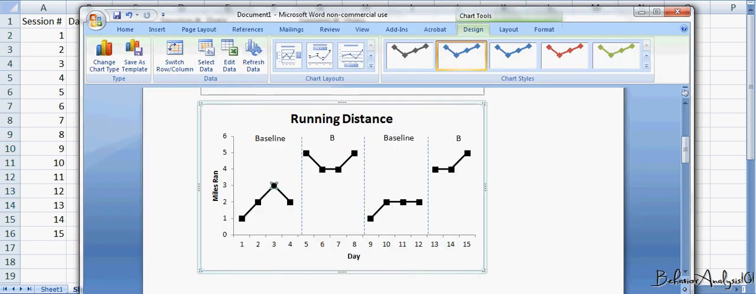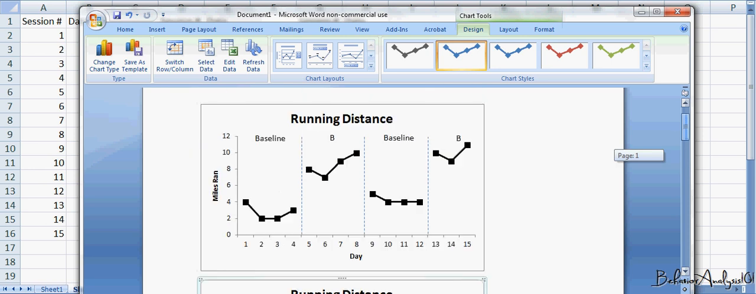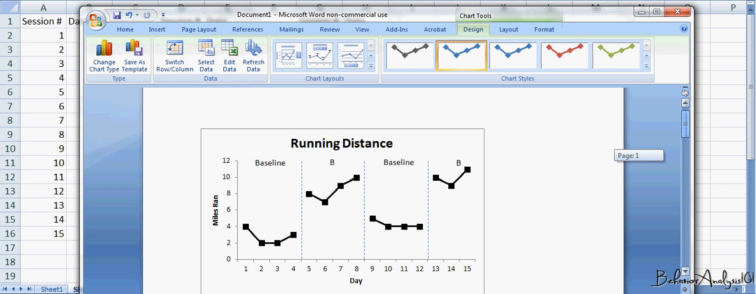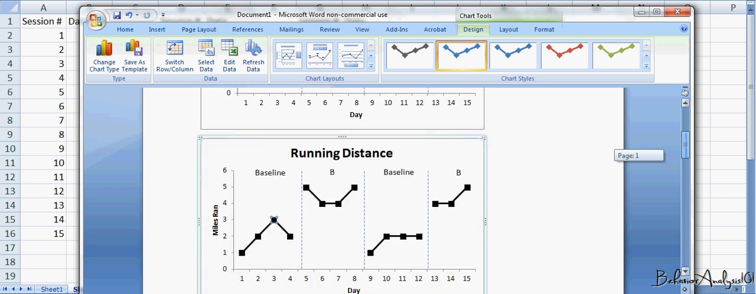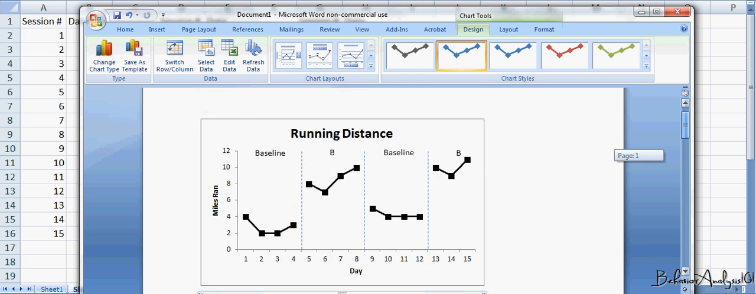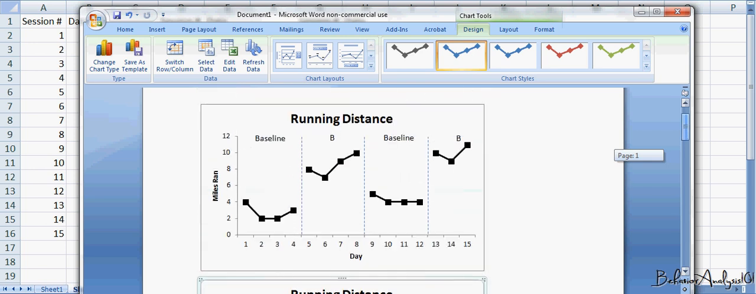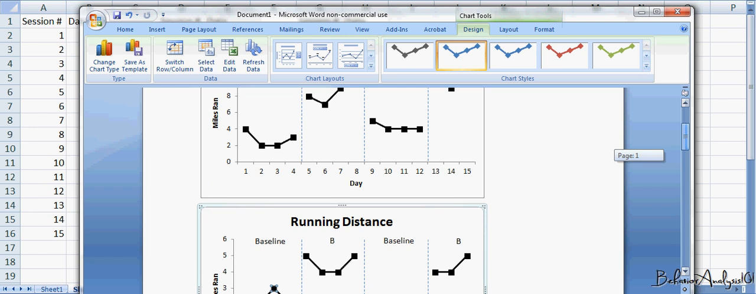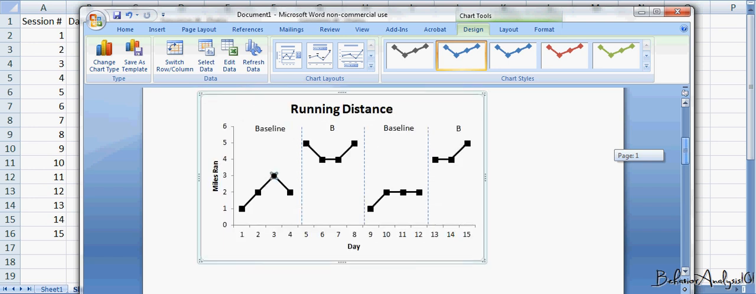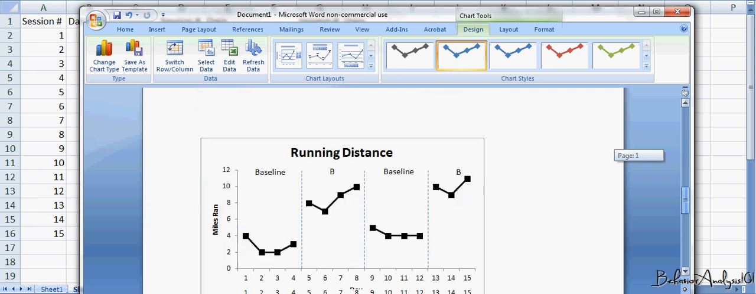Open your Word document again. And as you can see, it has changed the data to match the second participant that you had entered in the Excel worksheet, which is different than participant 1 up here. So this is participant 2. So we used the same graph, we just copied it and then selected different data to be entered into it, which saves a lot of time.